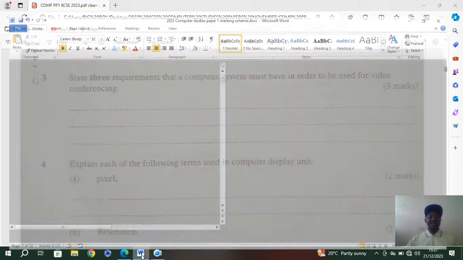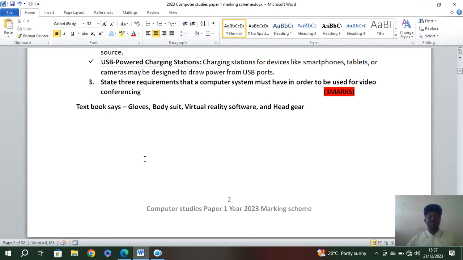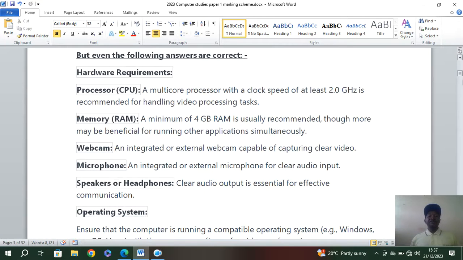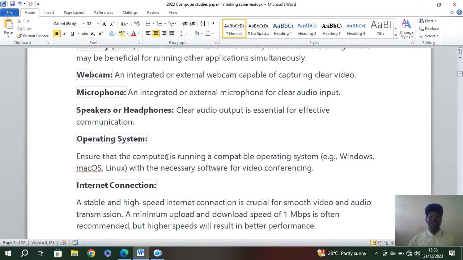So guys, what are the answers expected in question number 3? So here, in our textbook, that is in our Longhorn, we shall be getting the answers like gloves, bodysuit, virtual reality software, and headgears. But I have gone ahead and expounded the answers. So, even if those answers are correct up there, you can specify them as follows. We have hardware requirements, where we have the processor, we have the memory, we have webcam, we have microphone, we have speakers or headphones. Also, we need an operating system.